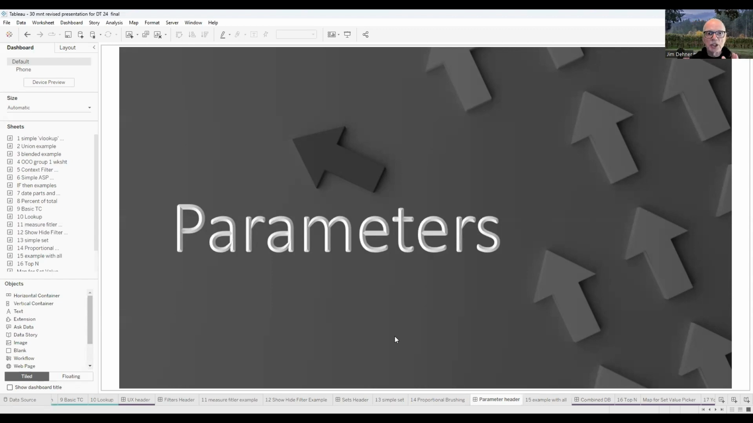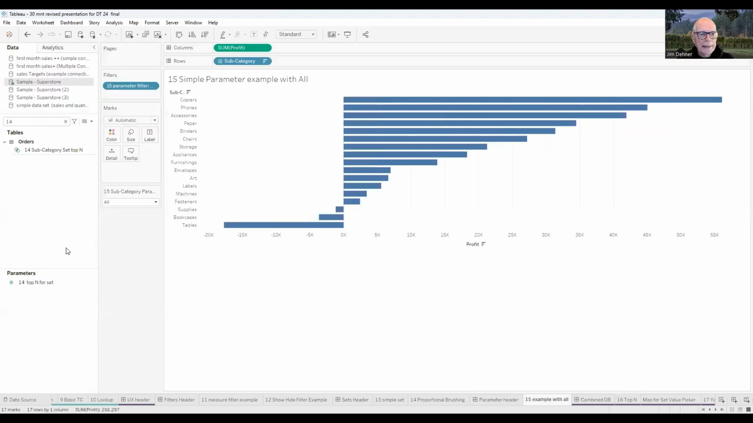A parameter value itself is just a value. It has to be used in a filter or a calculation, and it's the filter or the calculation that does something. We'll take a real quick look at what I've set up here.